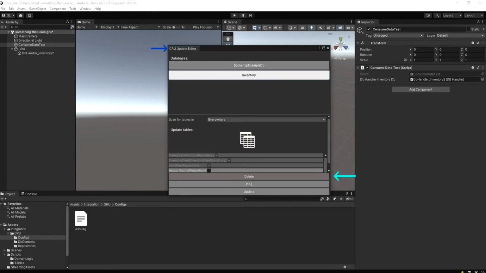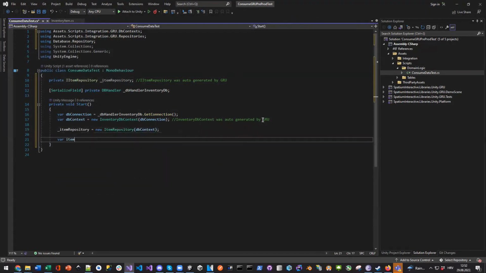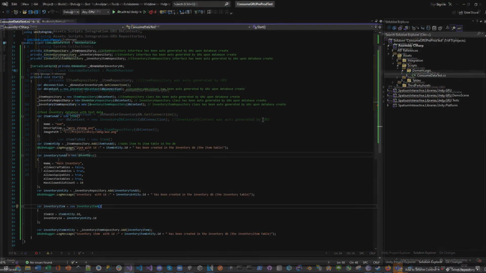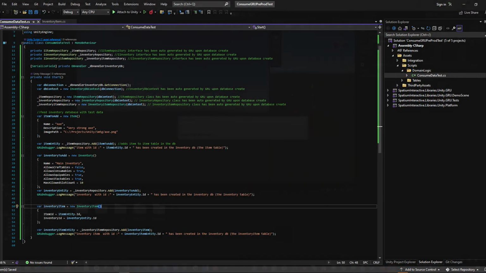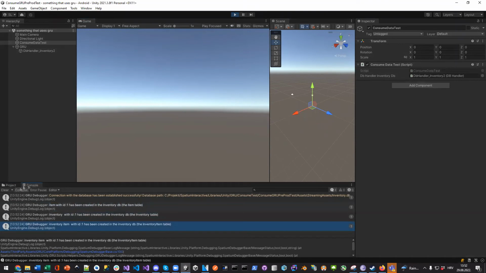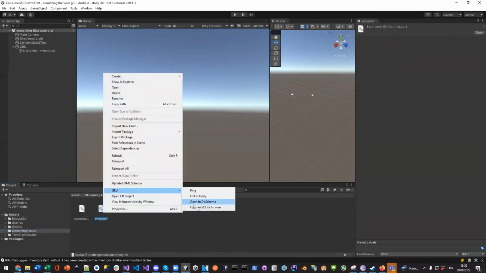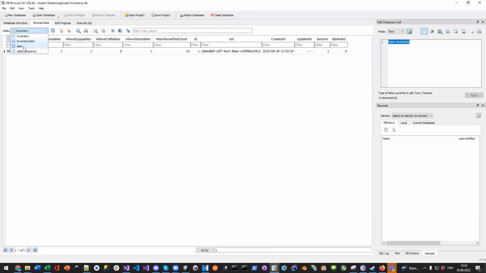Now, just for testing, we will add some data to our database. Let's create a couple of items, a couple of inventories, and then we'll connect the two. After I start my game, I should be able to see the items I just created in the item table, as well as inventories that I created in the inventory table and the data in the inventory item table.